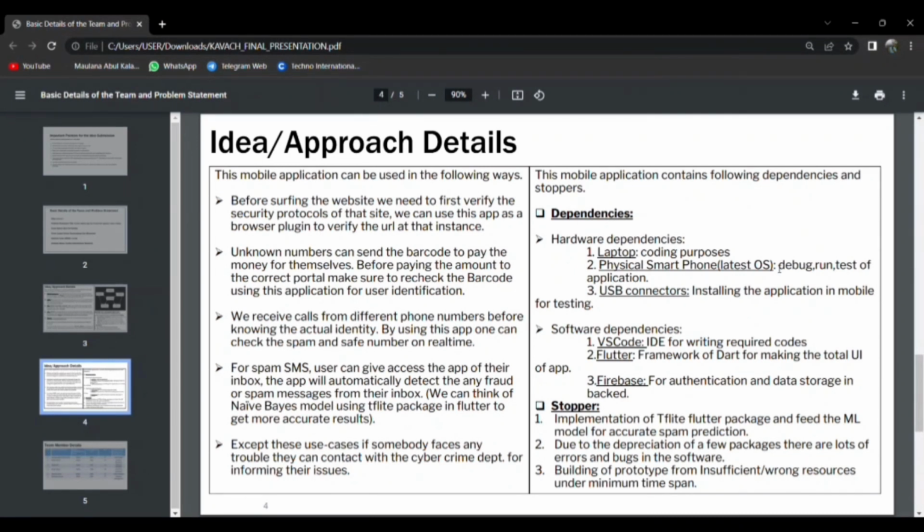While making this application, we faced different types of dependencies and stoppers, by which we have completed this solution till now. The hardware dependencies include the laptop, which is used for coding, and a physical smartphone with the latest operating system, which is used to debug, run and test our application, which we coded on our laptop in VS Code. Using USB connectors, we connected our mobile phones to our laptop, so we can test and debug our application on physical mobile devices.